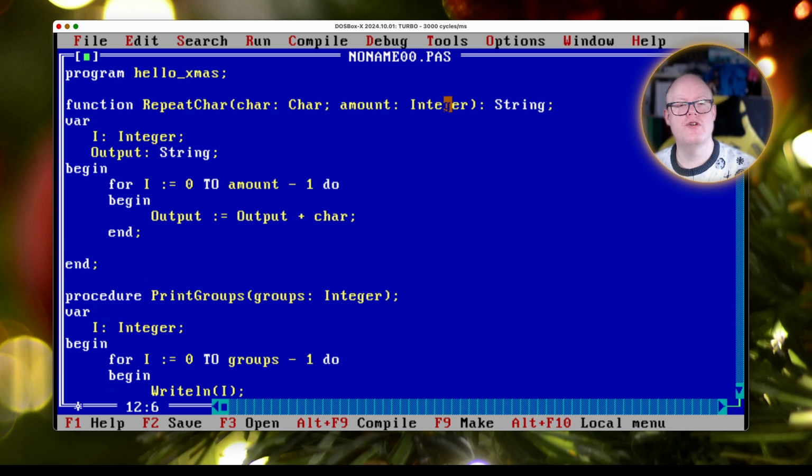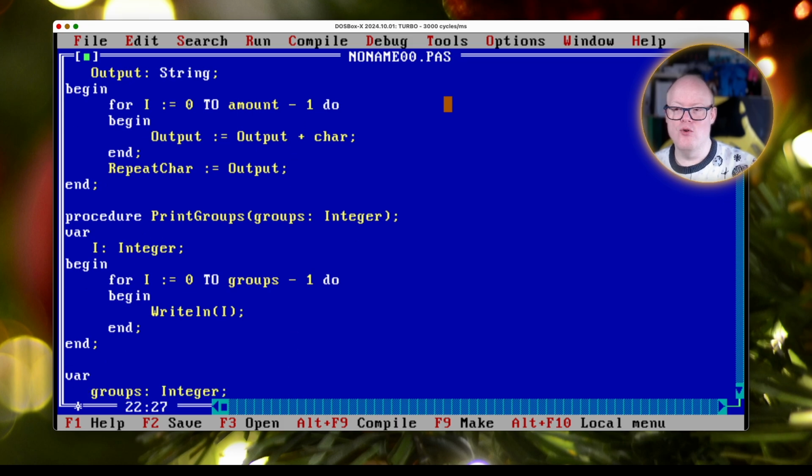And now we want to return it. And in Pascal, if you want to return a value from a function, the syntax is actually quite neat. I've not seen anything like that in another language, which is you simply assign to the name of the function that you are in the output value. This is how you do a return in Turbo Pascal. You are assigning to the function name the output. So now we should have something like repeat char.